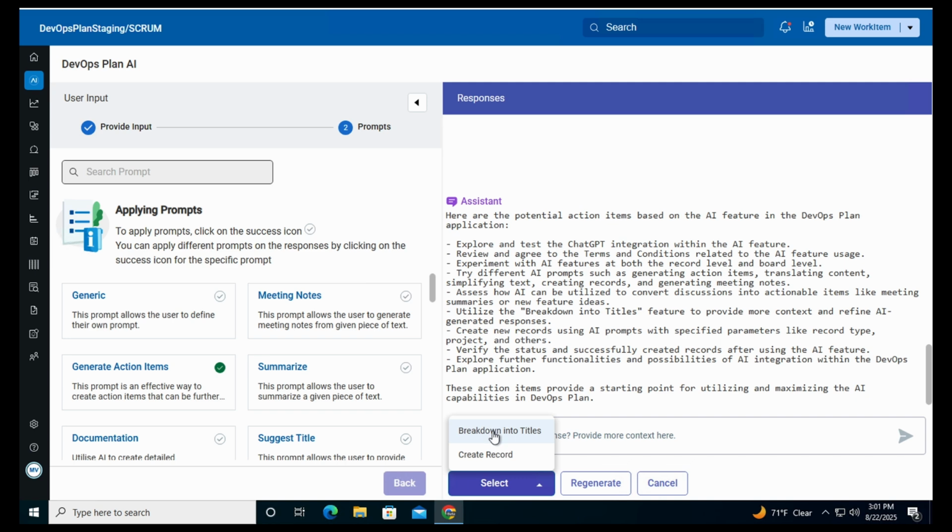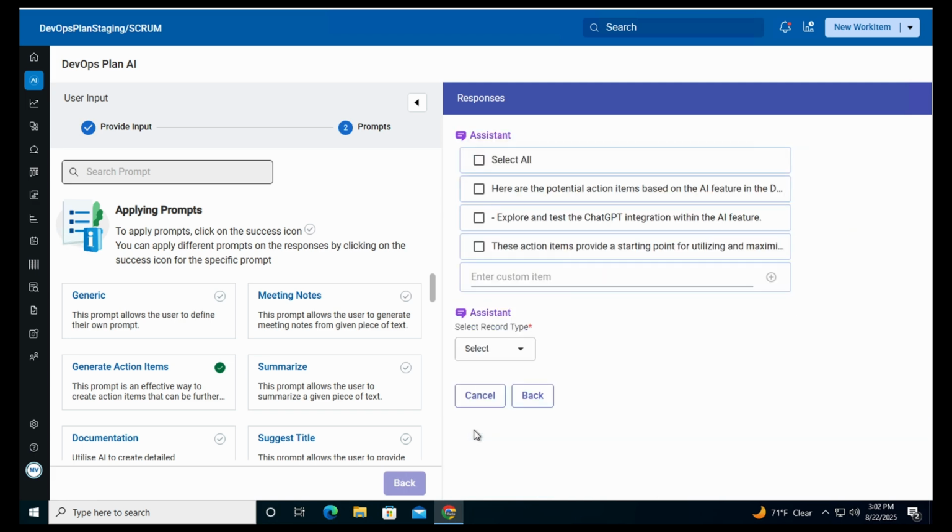If you are satisfied with the response, click on Breakdown into Titles or Create Record. If you are not satisfied with the response, provide more context here and then click on Send, which will generate another response. Click on Regenerate to regenerate the response. Let me break down into titles. Now, select the title which you wish to convert into records.